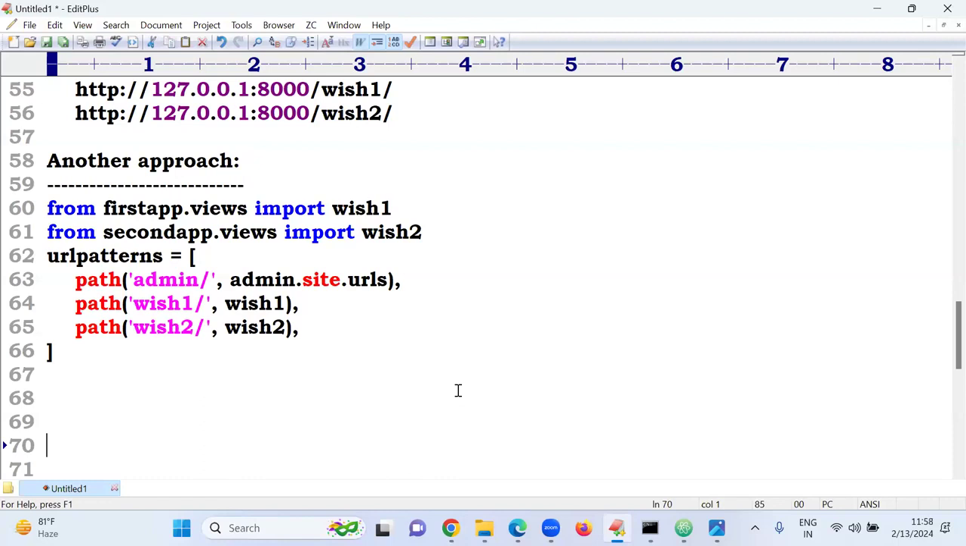Then what will happen? Suppose you import first app, then at the time of calling a function, you have to call first app dot views dot and then whichever one you need. Readability will be increased. That is also valid. If you import second app, then the module name is compulsory: first the package name, second app, views, and the function. Based on your choice, you have to write like this.